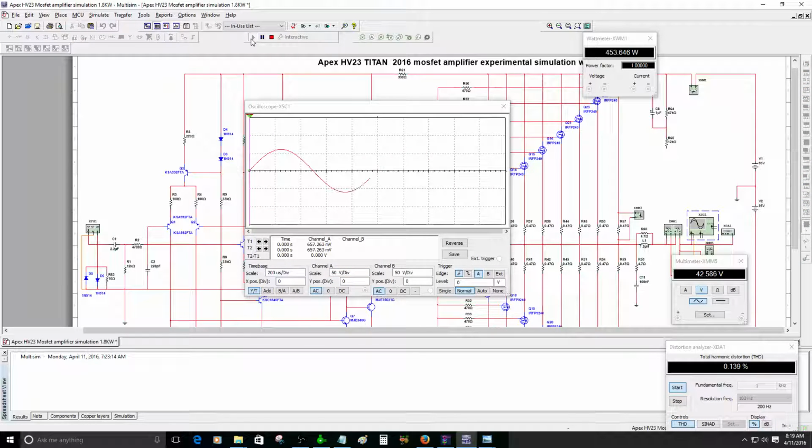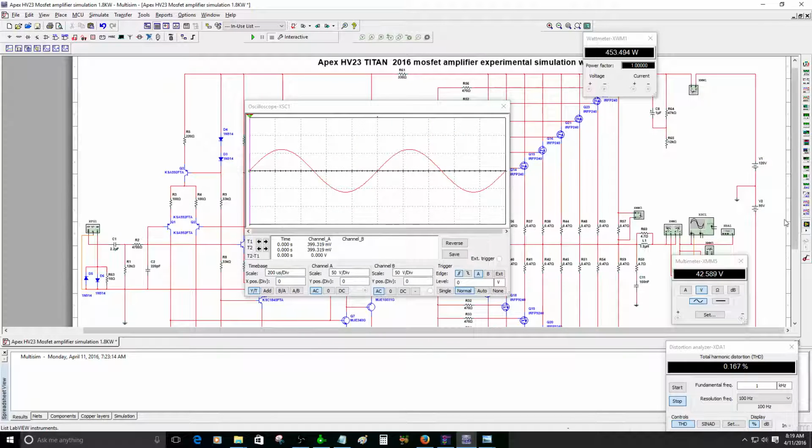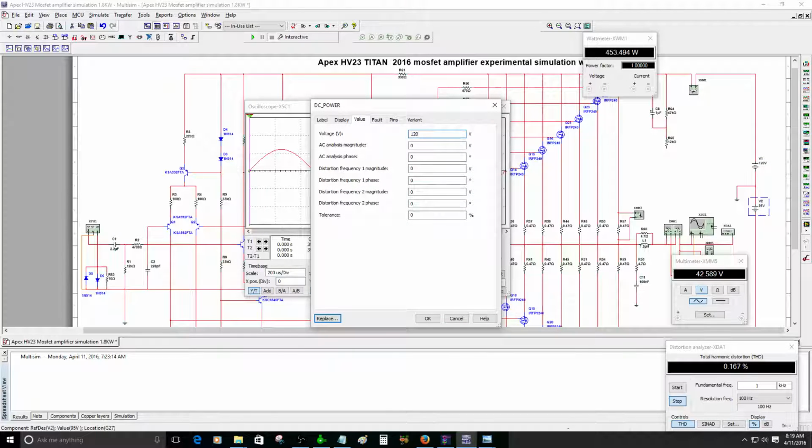It's coming along. I guess let's go with 120. 120 volts DC. Let's see.